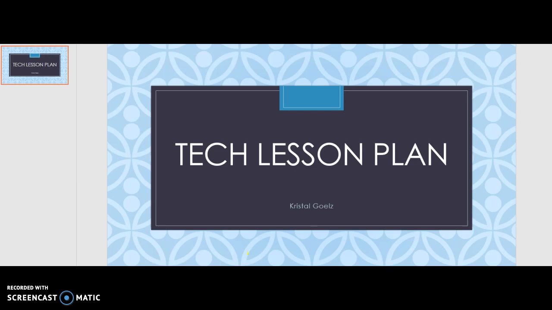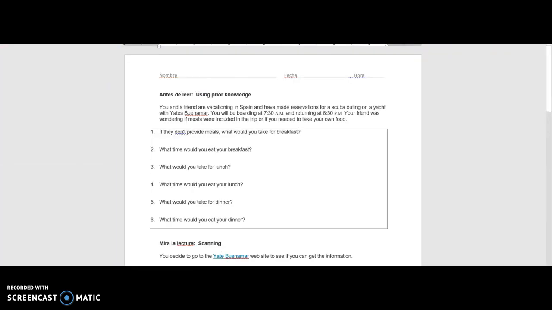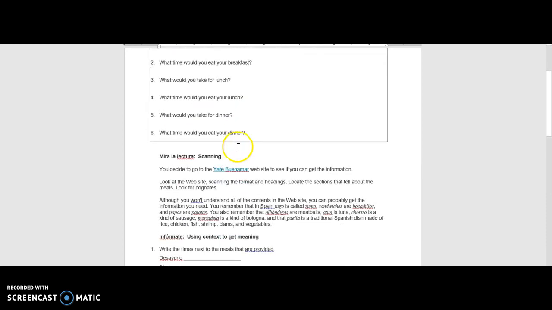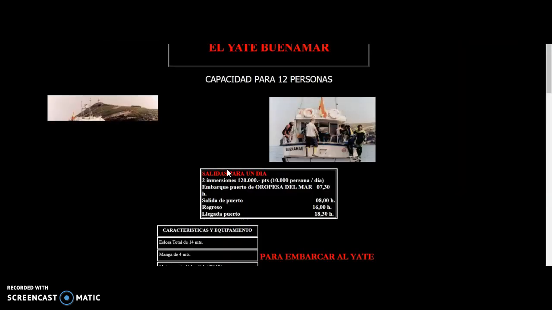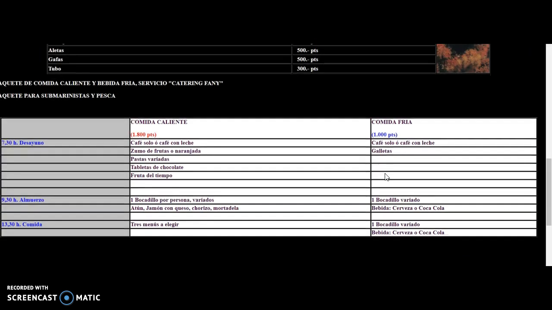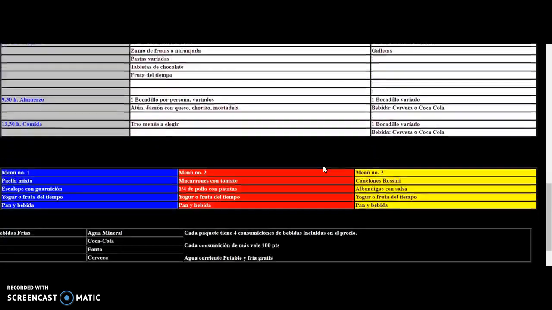So our first activity was for students to engage with a website. It's about a scuba outing on a yacht. So I made this document and students answered the questions at the beginning, just before they read, using prior knowledge to answer some questions. Then they went to this website where they saw information about the excursion itself, but then also at the bottom there are food choices to make. And so they had to decide what food they would bring, or order, and answer some questions about that.